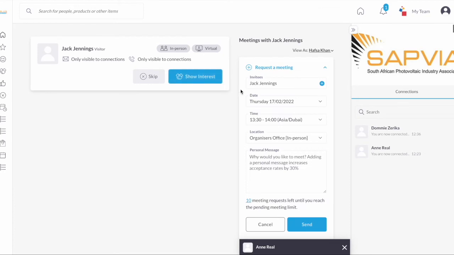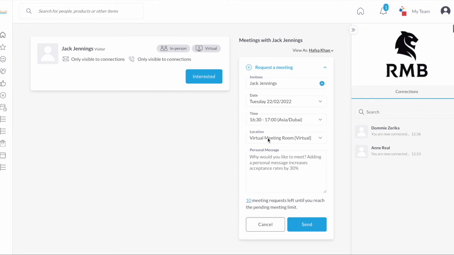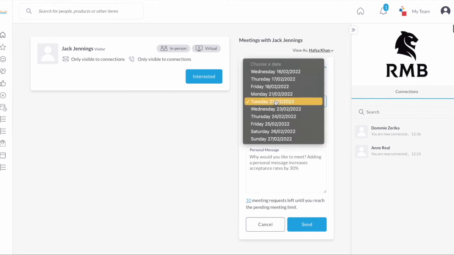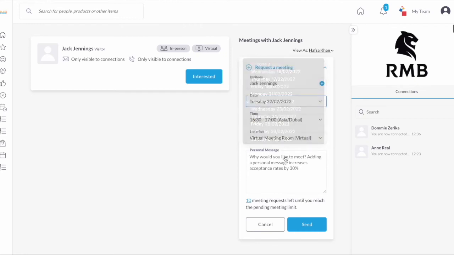From here, you'll be able to see the invitee name, select the date, and the time. This is why it's important to update your availability in the profile section because this will take into account everybody's meeting availability, making sure the time works for everyone. The location option varies depending on the dates you have selected from here. You'll be able to select in-person meeting on the first 3 days of the event or to meet virtually on the rest of the event dates.